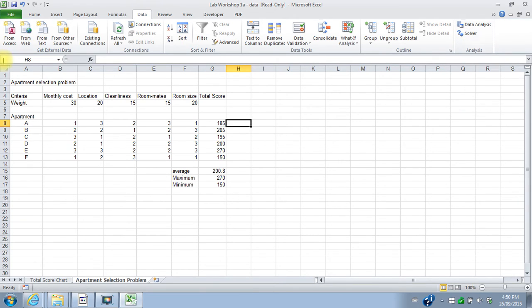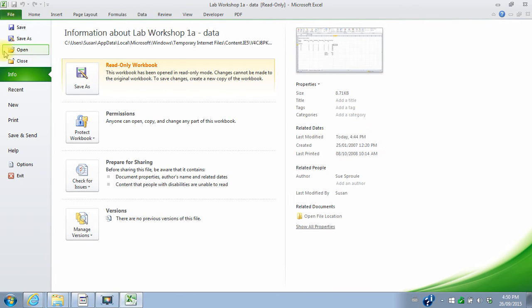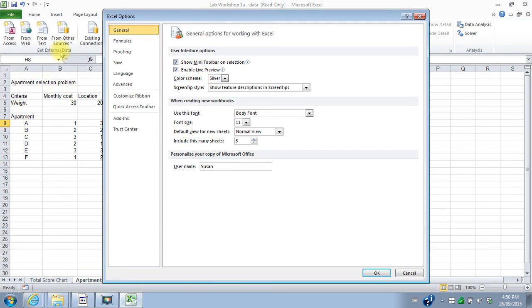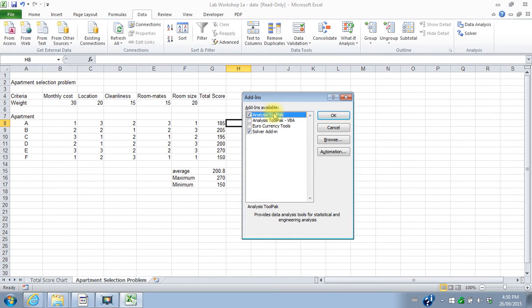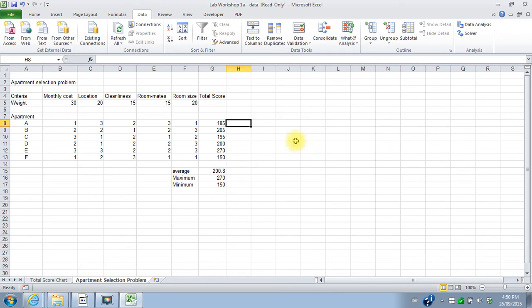At home, if you haven't added them in already, you do that through the file menu, go to options, go to add-ins, go to the very bottom where it says manage Excel add-ins and say go, and then check off the analysis toolpak and solver add-in. We'll be using both of those in this course. And I say okay. Here I already have them, so I will close it. So I want to open up the data analysis toolpak.